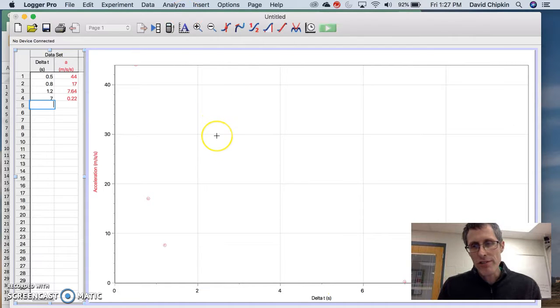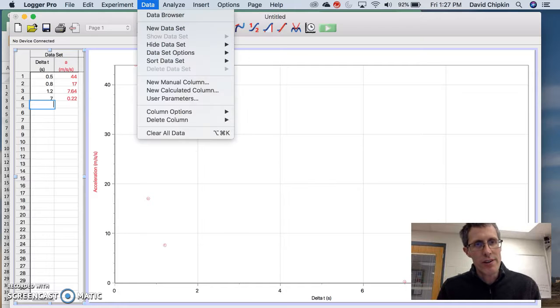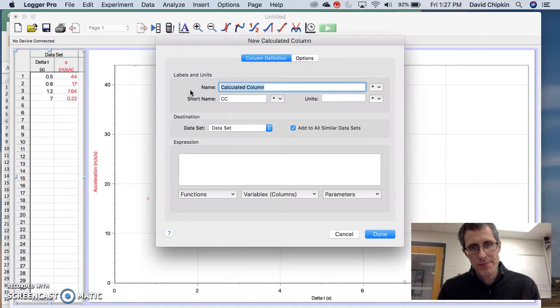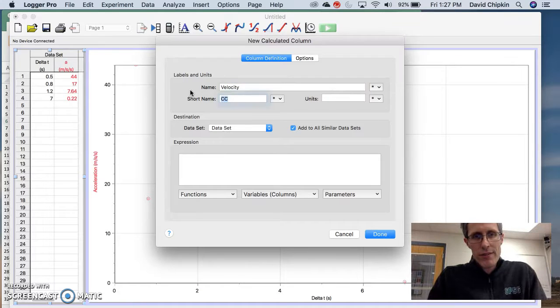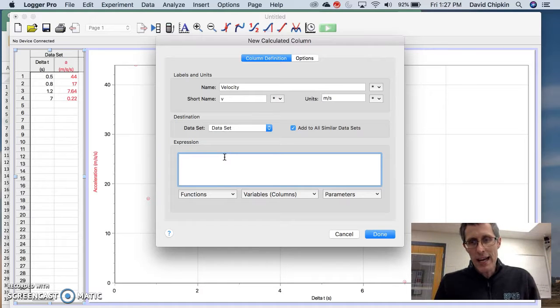So what you're going to do is go up to the menu up top here and go under the Data menu, scroll down and select New Calculated Column. This calculated column is velocity. Symbol V, units meters per second. Now we're going to enter the mathematical expression in order to calculate it.